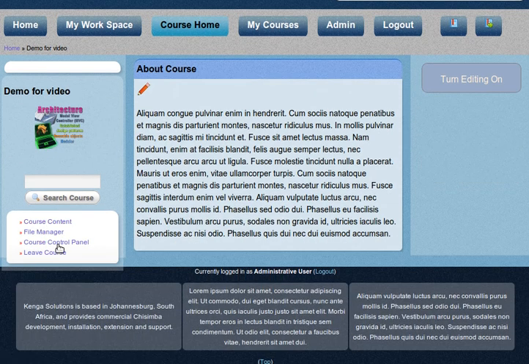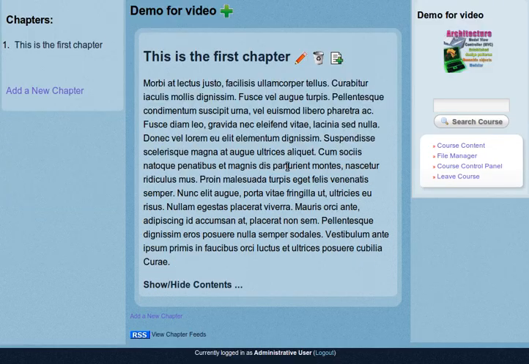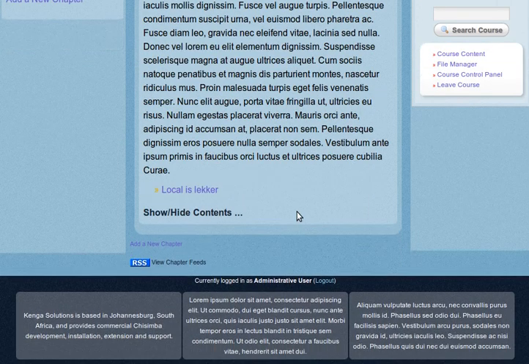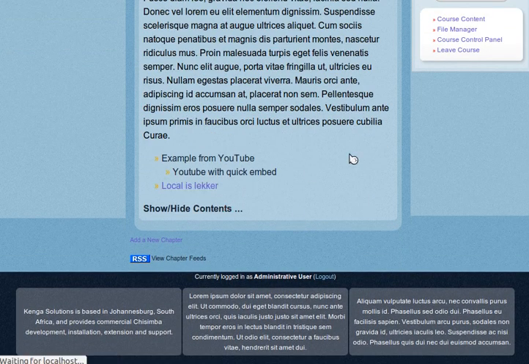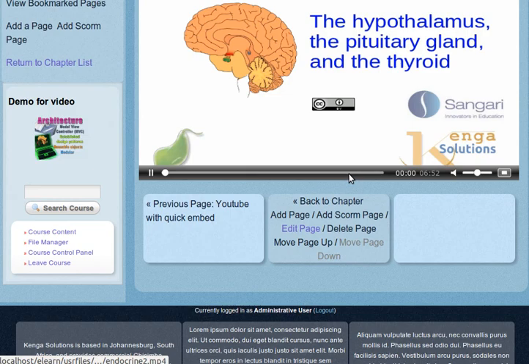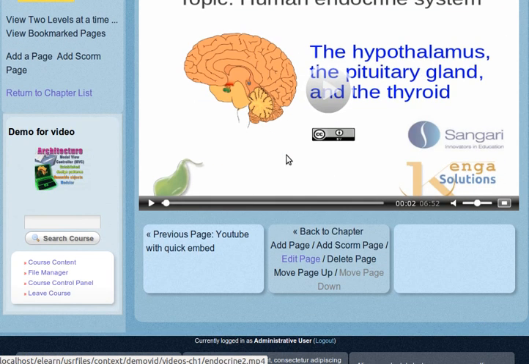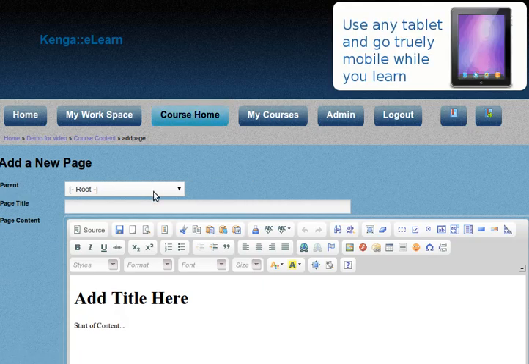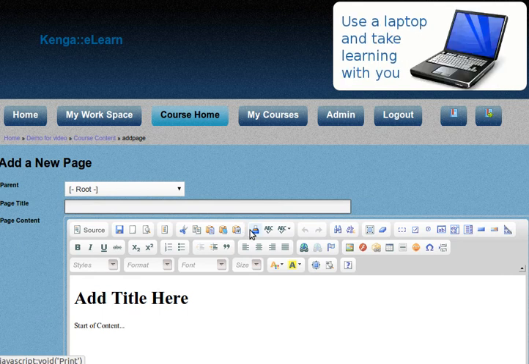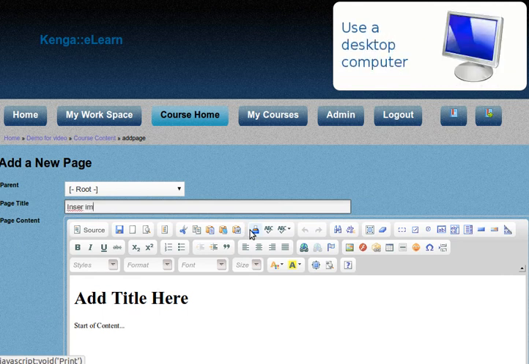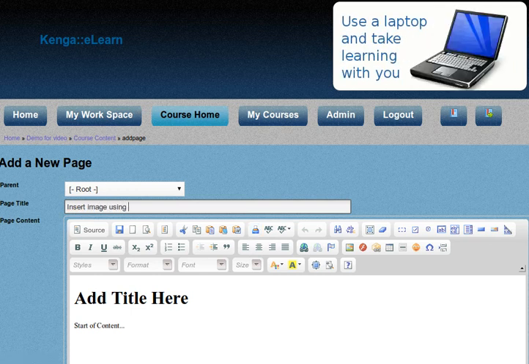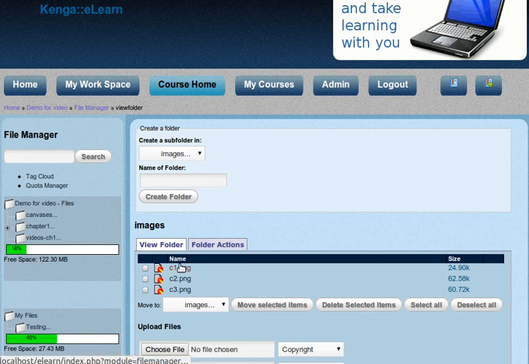There's course content, File Manager, etc. So I want to go into my course content, and the first chapter is what I uploaded the images for. You can see that there are already some pages in this course, including a video that I uploaded to test that it was working locally. So what we're going to do now is add another page, and we're going to call this "insert image using..." what are they called? They're called... let's get one of those images.